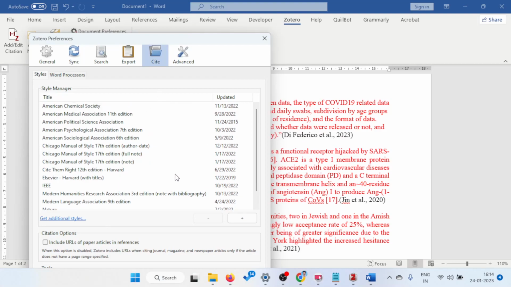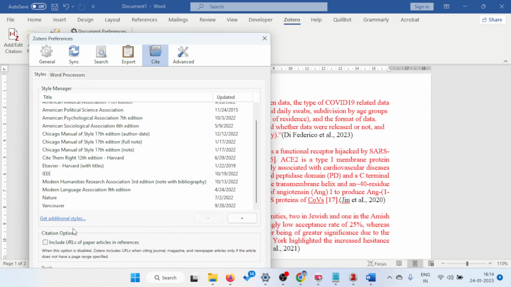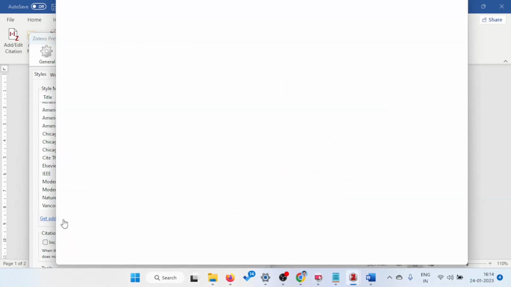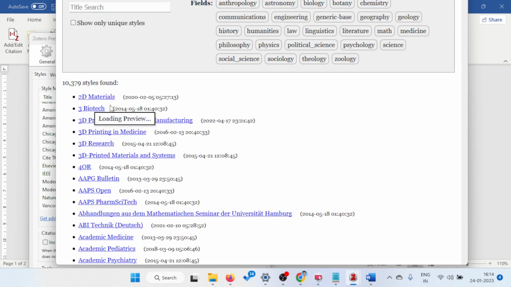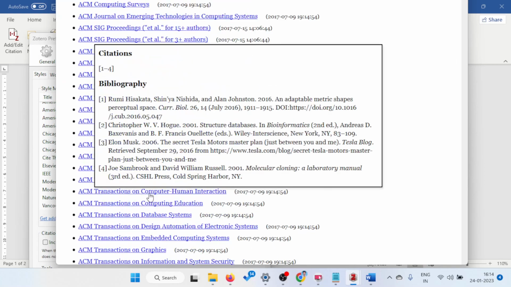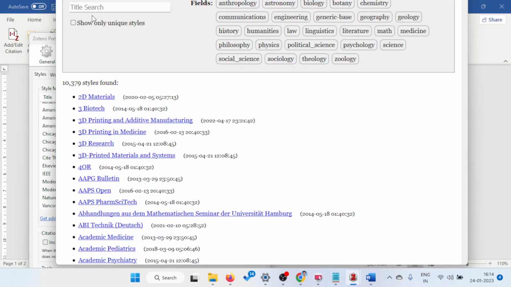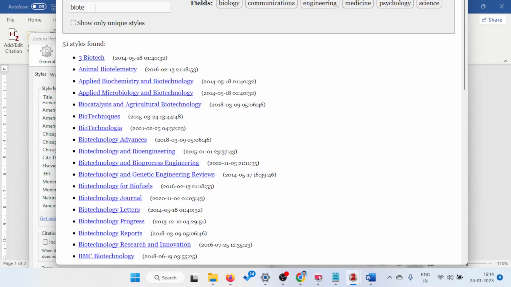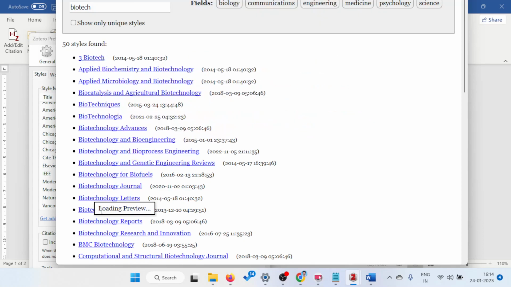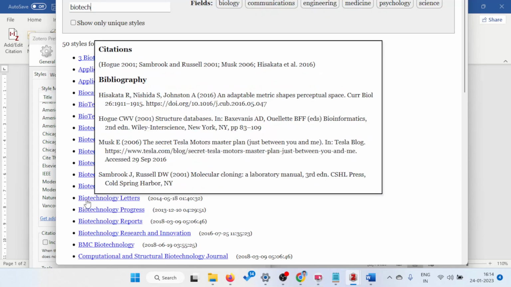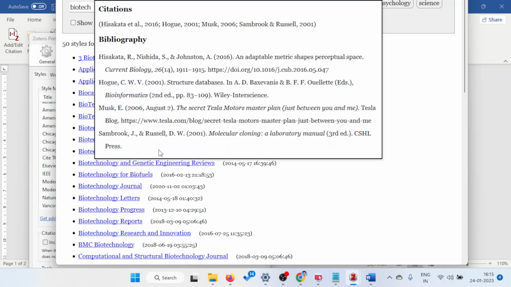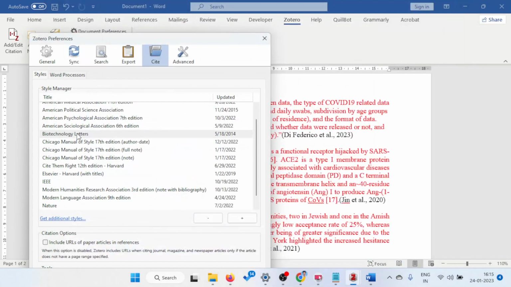And if you don't have the styles already installed, the get additional styles button can be used. This will allow you to search the internet for all the available journals. For example, if you are looking for biotechnics or biotechnology journal or biotechnology letters, anything. If it is not there, you can click on this one. Automatically that journal style will be added to the database, and subsequently this is already added, and now you can insert.